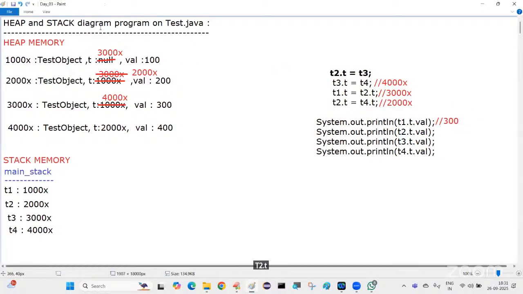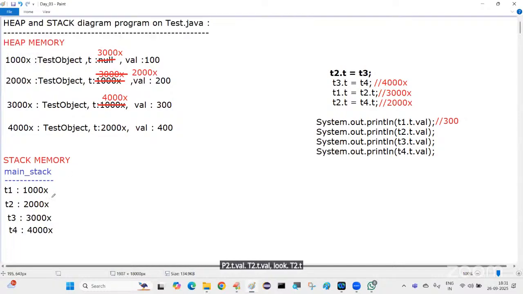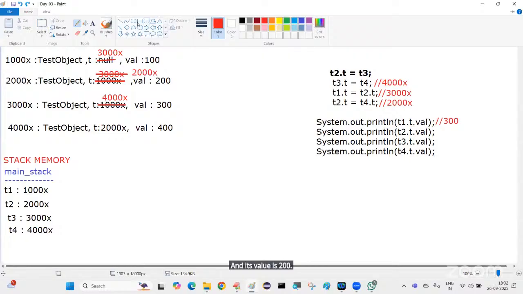T2.T.val. Look, first you go to T2. T2 means 2000x. 2000x T means again 2000x, and its value is 200. Please don't confuse.